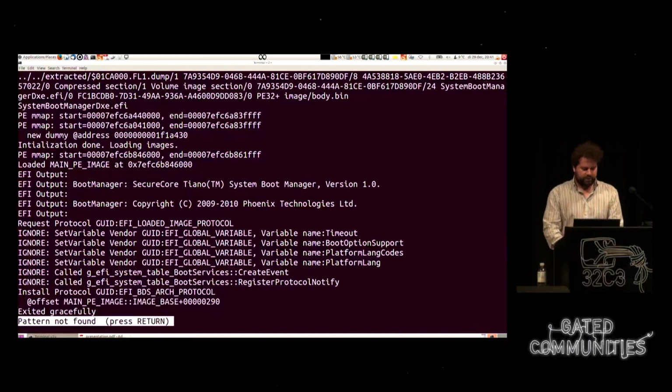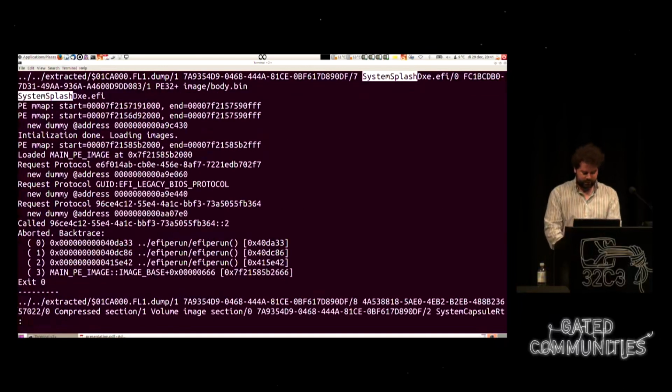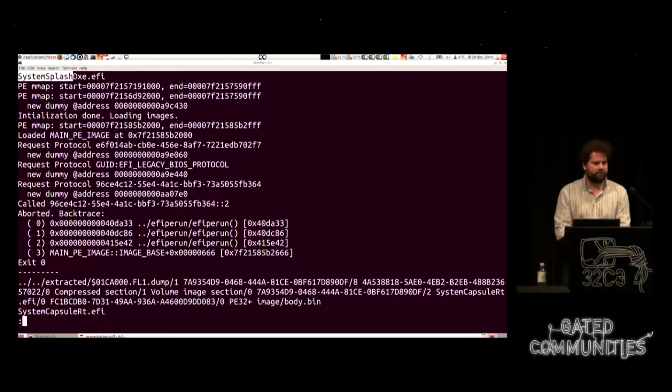Another interesting module is the System Splash module, which we see over here. As you can see, it actually requests a bunch of protocols that are not implemented by EFI PE run, and you will see it will automatically generate a dummy interface for that purpose. And then you will see that it calls a function in this dummy interface that was created here, namely function number 2. And because we are unable to handle that function, we just abort.